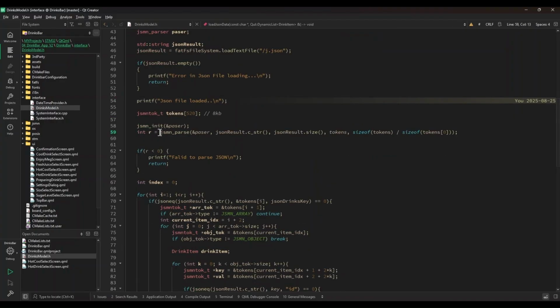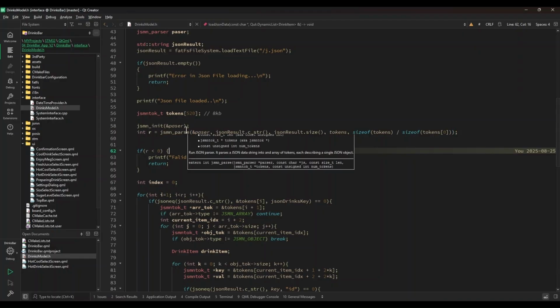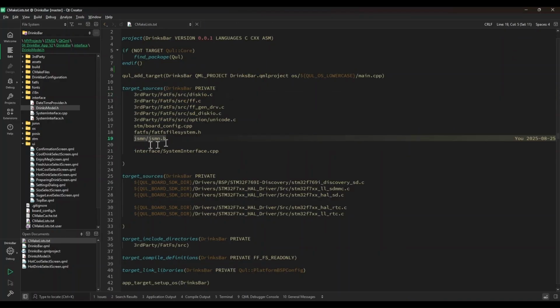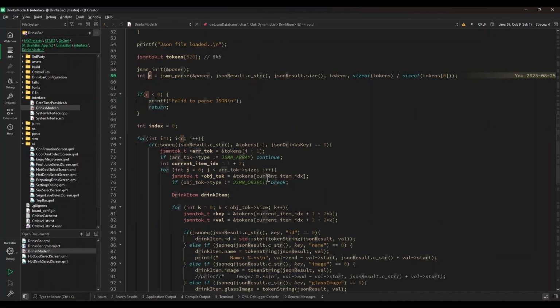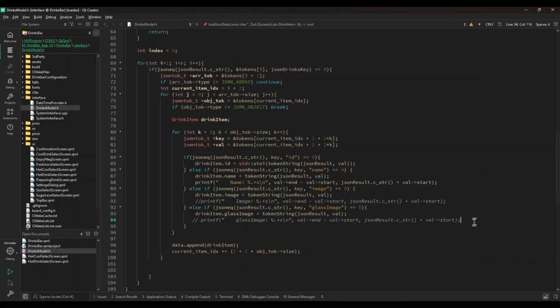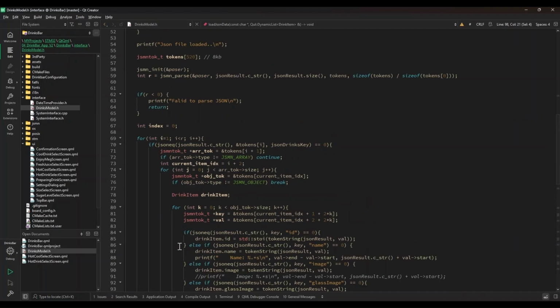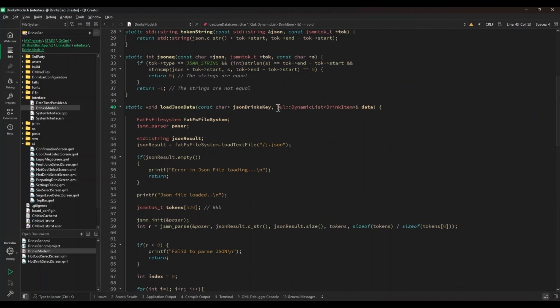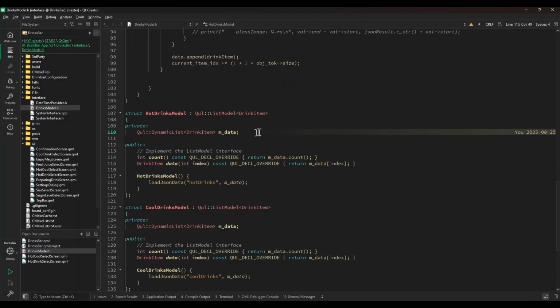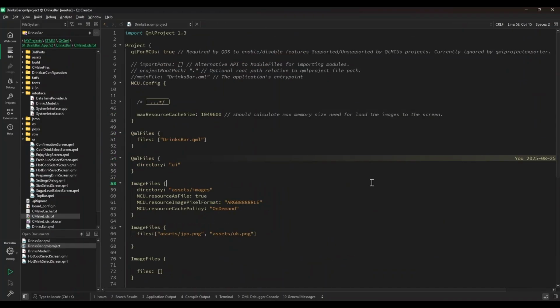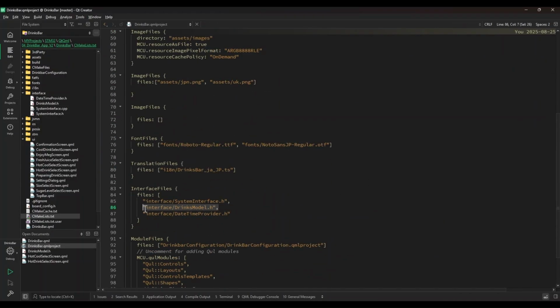After that, the string data is parsed as a JSON string using the JSMN parser to extract drink details, like names and image paths. So that's why we include the jsmn.h file. Then set that JSON data to the drink item and append it to the hot drink model's list, making them accessible in QML. This data variable represents the hot drink model dynamic list, what we pass to the load JSON data method. Don't forget to include drinksmodel.h in the interface files section of the QML project file.